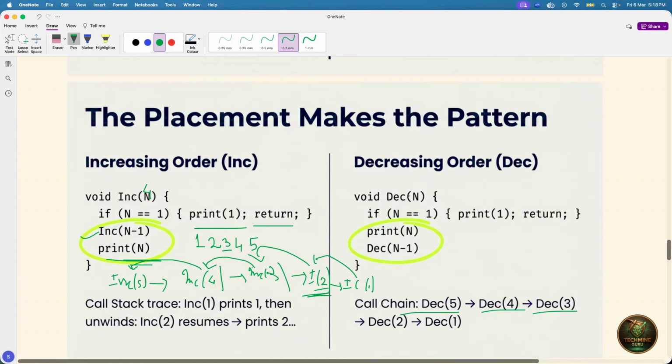But in this, suppose decrement of 5 is getting called, it will check if 5 is equal to 1 or not. It will return false. It will print 5 and then decrement of 4 will be called. Similarly, decrement of 4 will check if 4 is equal to 1 or not. It will print the number as 4 and then it will call decrement of 3.